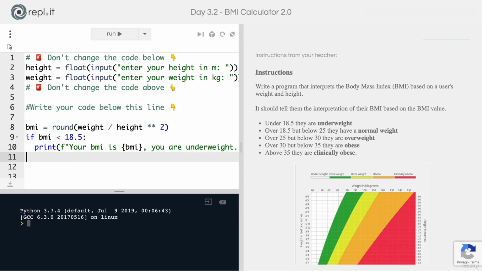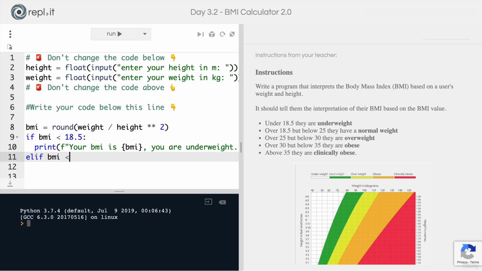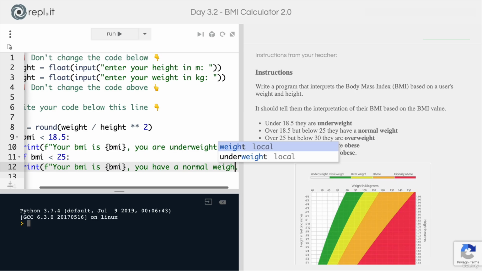Now, what if their BMI was between 18.5 and 25? Well, because we've already checked that their BMI is less than 18.5, then if this is false, because it's jumped to the next level, then we don't actually have to check this. All we have to do is check that it's still below 25. And to do that, we're going to use an elif. So elif BMI is less than 25. Well, then in this case, we're going to print your BMI is this particular value, and you have a normal weight.